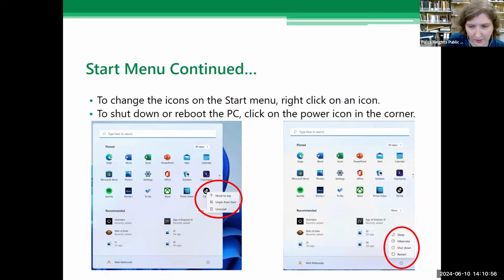The power icon on the bottom right there, if you click on it, it gives you the options to sleep, hibernate, shut down, or restart. Sleep and hibernate are kind of like a power saving mode without completely shutting off the computer. And then restart will restart the computer.